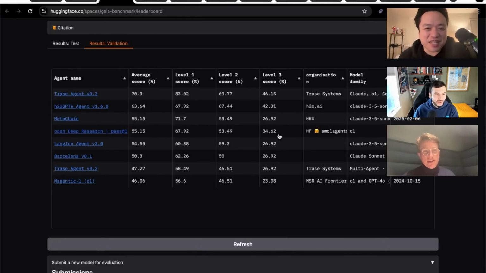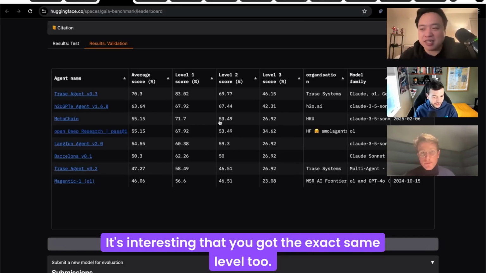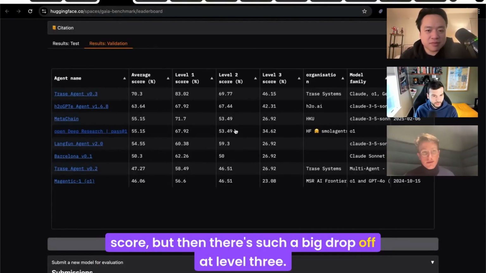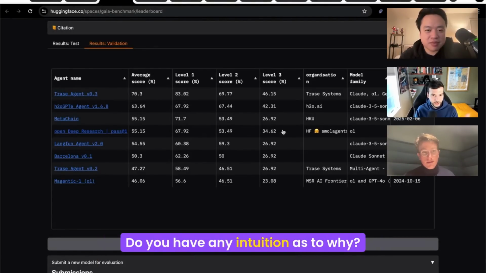Okay, great. It's interesting that you got the exact same level 2. Yeah, go ahead. I was going to say, I'm sure people are going to wonder, you have the exact same level 2 score, but then there's such a big drop off at level 3. Do you have any intuition as to why?